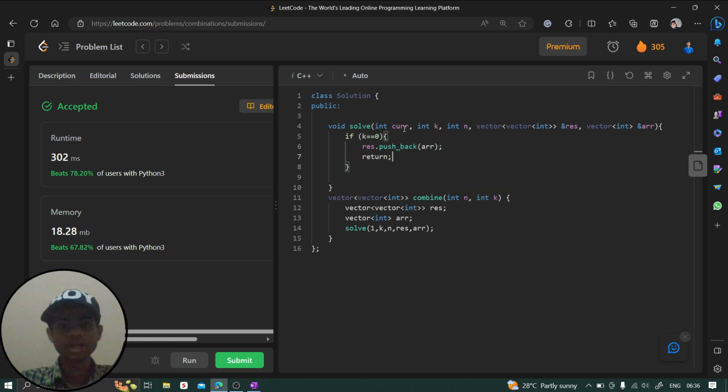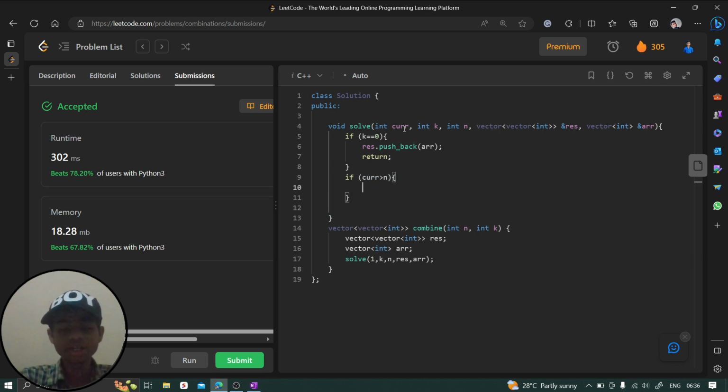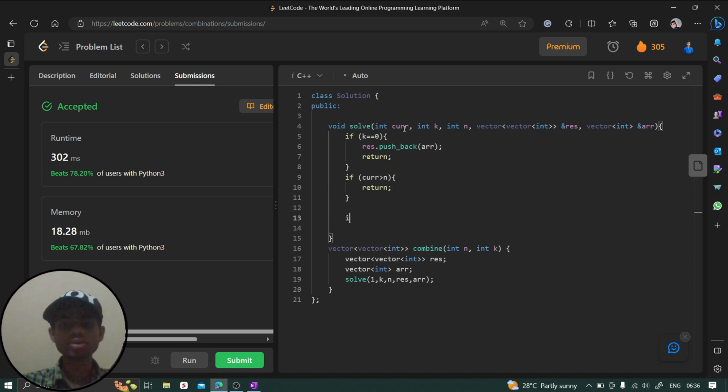So you are going to say return, right? Fine. And if it is not the case, you can say if our current is greater than n. So if your current is greater than n, you can say return directly, right? Fine. And one more thing: if current is also not greater than n and k is also not equal to 0, then you can either take it or not take it.